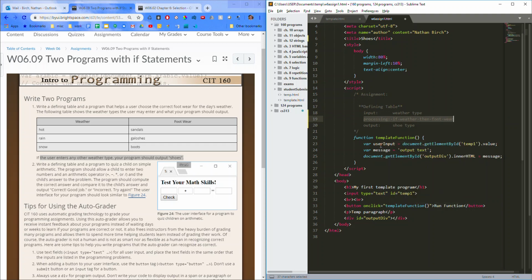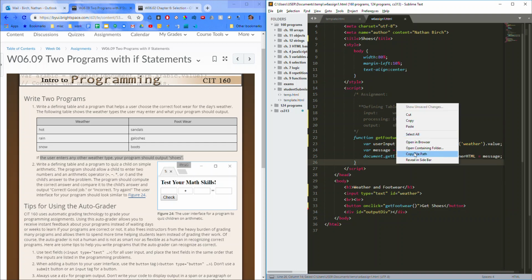All right, now to get our program started here, I'm going to click on this template function name that I have here, hit Control D to select both of them, and say get footwear. That's what I'll name it. This will be weather and footwear for our header. This temp1, I'm going to hit Control D to select both of them and I'll say weather. And then on here, I'll just say get shoes. I don't want a temp paragraph, but I have my output div. I'm going to run this, make sure that it's looking all right.